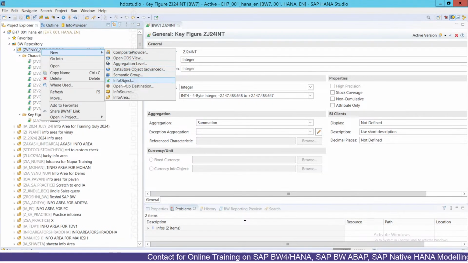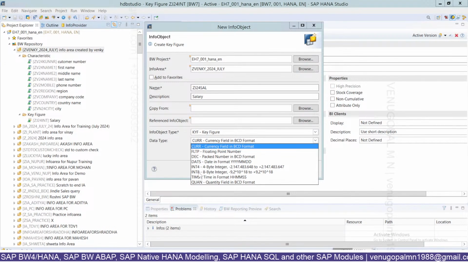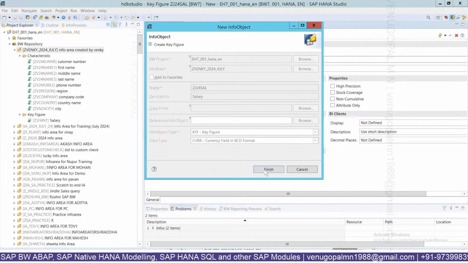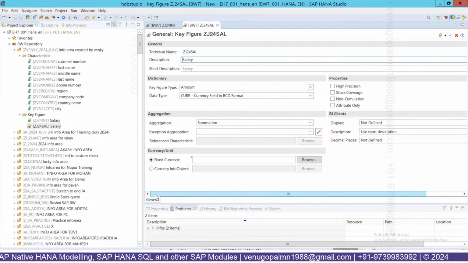Let me create one more KPI now. For this, there is no unit of measure or amount or quantity. So now ZJ24 followed by salary. Again, the KPI key figure type is a KPI currency field. Earlier I used an integer 4 or integer 8, correct? Now I am using currency as the data type. When you click on finish, it will take you to the next screen. Here, if you see the aggregation properties, summation, I'm totally fine. If I check the syntax, see, it will show an error here.